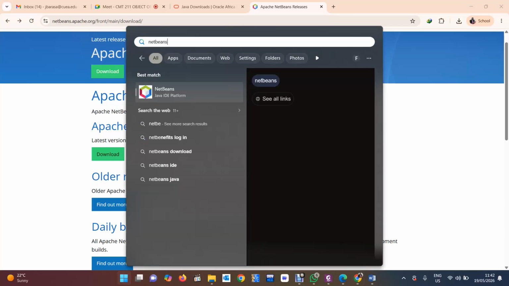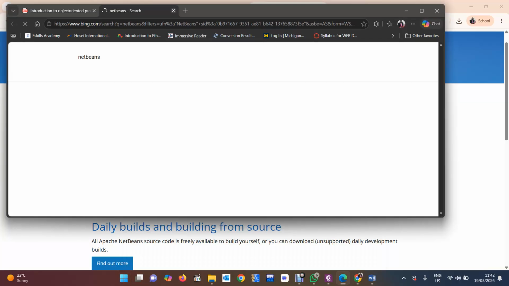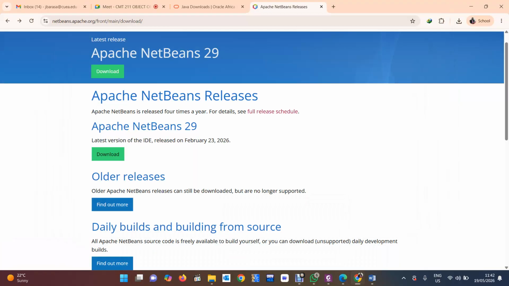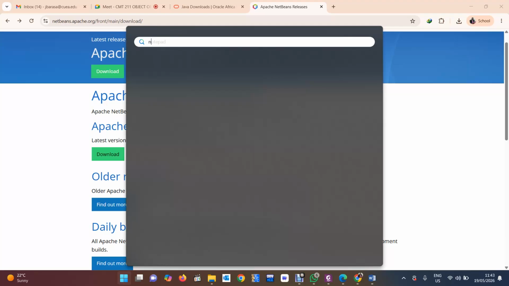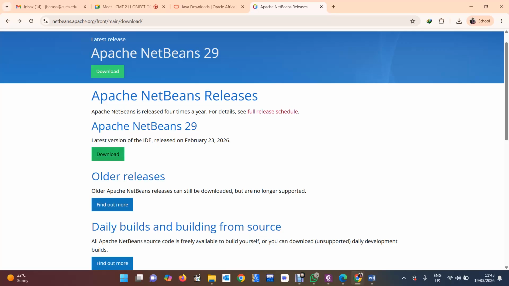I believe you are downloading these things. Oh, it seems now I don't have NetBeans. Is this a joke? Oh, it seems like I don't have it. Fine. Let me download this.